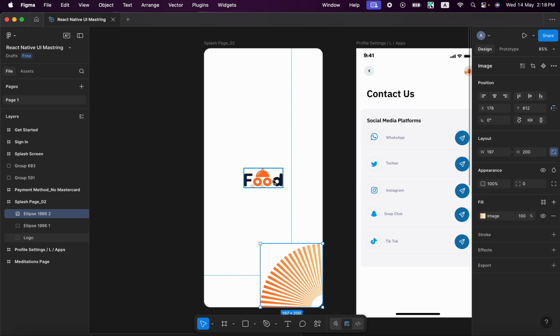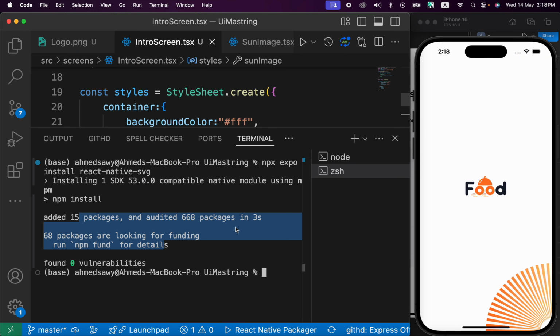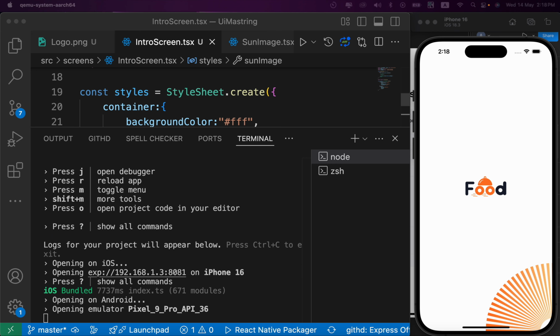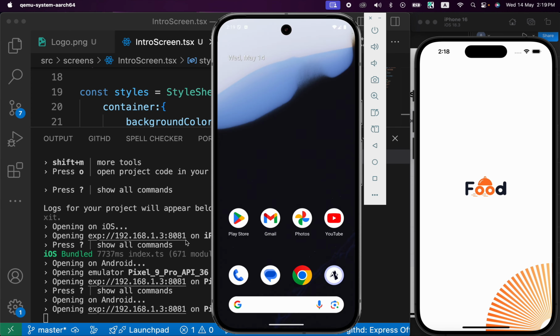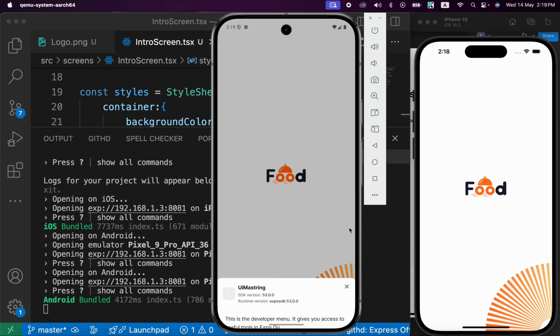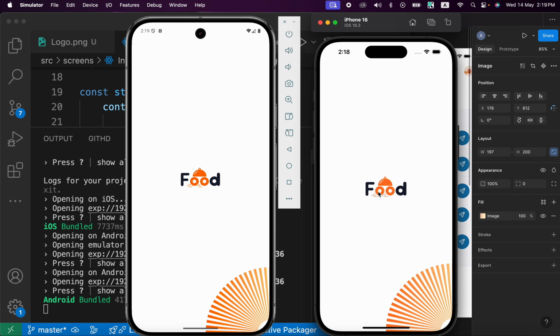Now here's the screen in Figma design, and here's the screen inside our React Native app. Let's try to test it on Android as well. So let's go to terminal and go to Metro and press A to run our app inside the Android device. And now here's our screen in Android. Here's Android, looks good, and in iOS looks good as well.